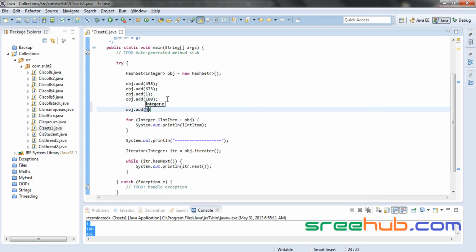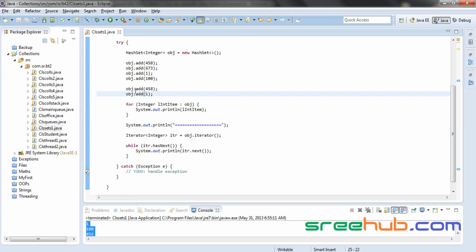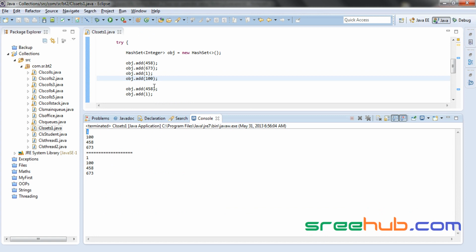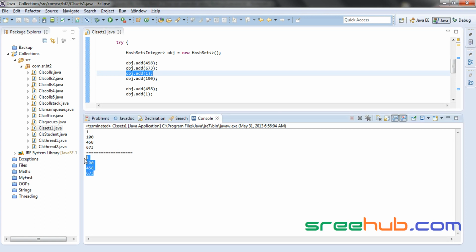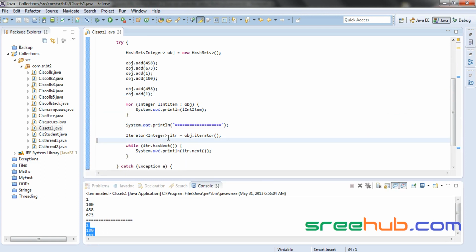Add of 458, and let me add one more item, which is add of some one again. I'm just adding the two things which are duplicate values, 1 and 100. Let me run this. You can see 458 and 1 are only ones. It got replaced anyways, but the same instance will always be maintained in sets. There won't be any duplicate values added here. So that is how any set works.